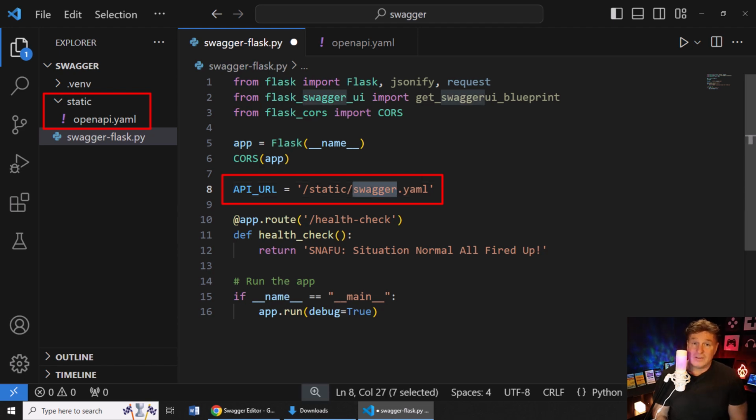And of course, it's not called swagger.yaml, it's called openapi.yaml. And it's not spopenapi.yaml, it's openapi.yaml. I told you I got fat fingers. So that's the first thing we want to do.